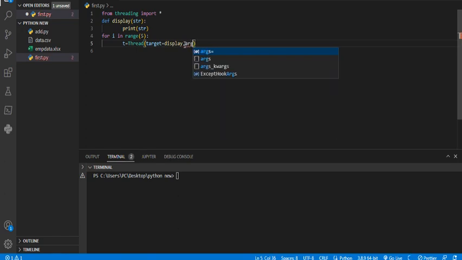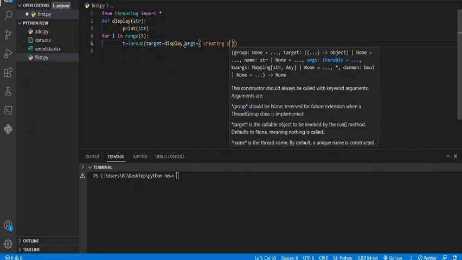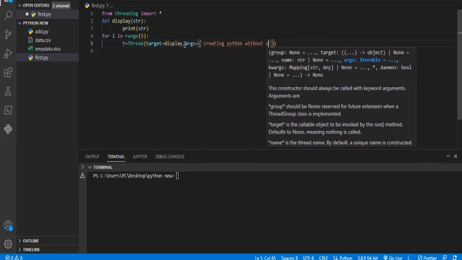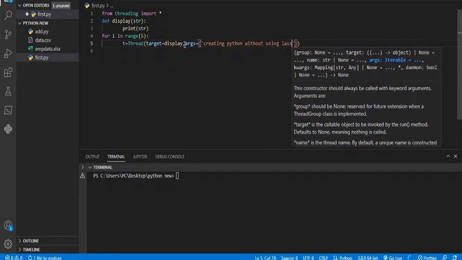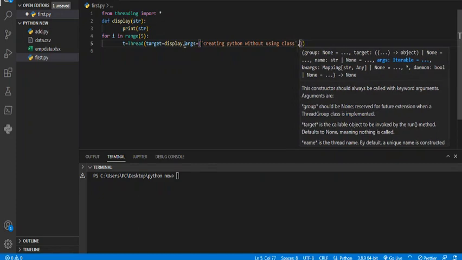One argument, equal to a tuple. This is a tuple argument. You can write hello or whatever, like Creating Python without using class, whatever you like. I have to write a comma after that because it is a tuple.